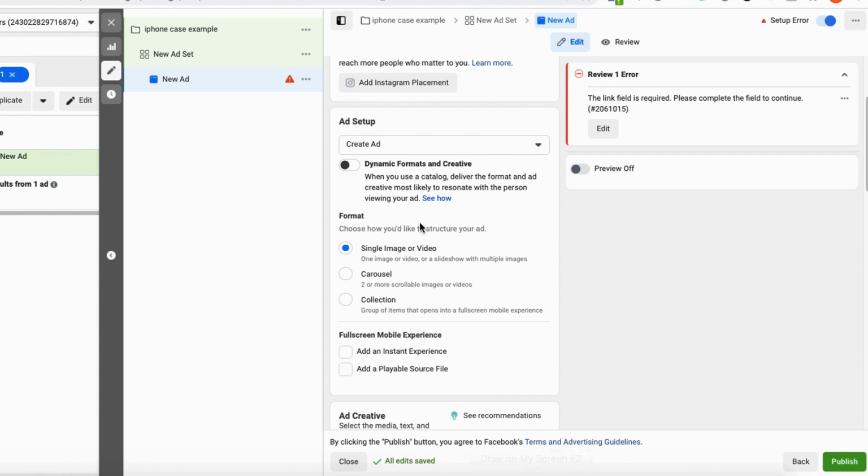Now with Facebook ads, you can select single image or video, a carousel. Now carousels, if you have multiple images or videos, you can show them all at one time in an ad, or a collection ad. This is specifically for anyone who are in e-commerce. Collection ad does work very well.